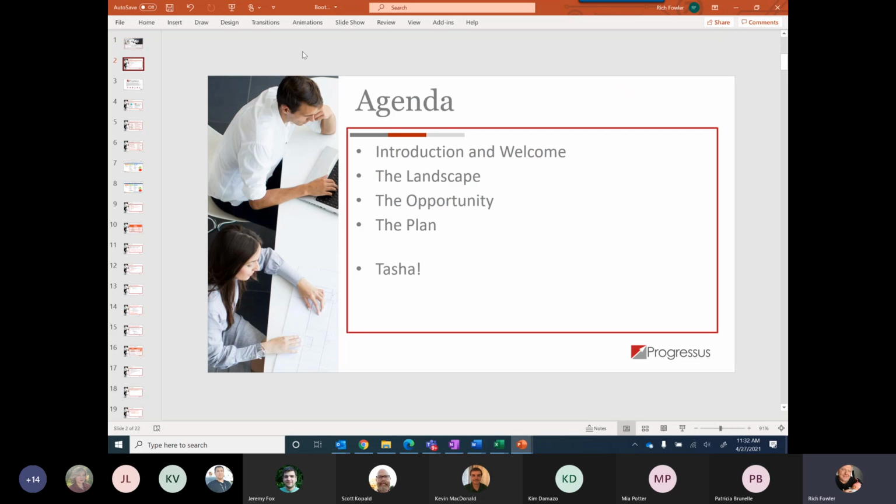My name is Rich Fowler. I am part of the Progressus Advanced Projects partner team. I work with both our Stratos Cloud Alliance partners as well as other partners who are not necessarily part of the Stratos Cloud Alliance. If you have interest in being part of the Stratos Cloud Alliance, you are welcome to do so, and we'll get you to the right people, but it's not required in order to sell Progressus.